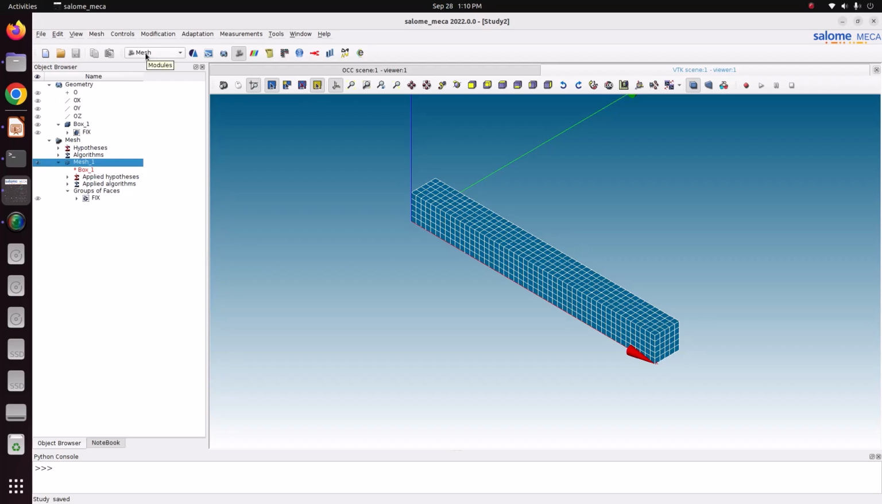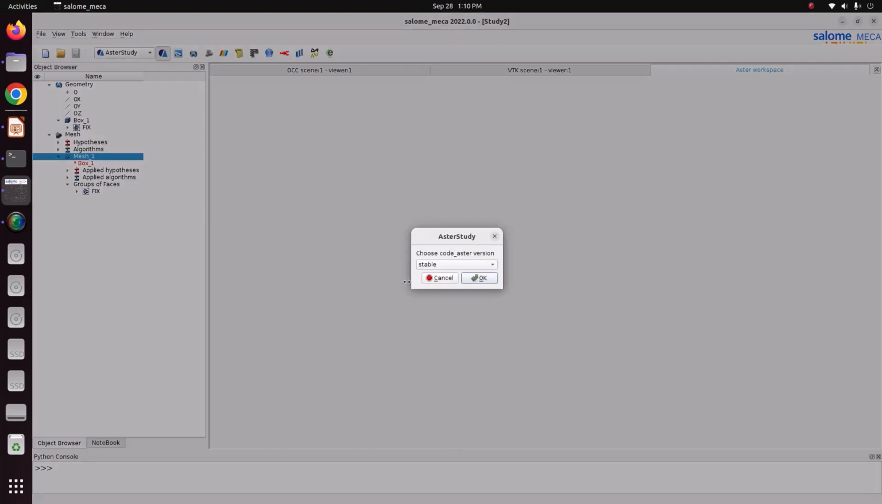Now just move into aster study. As you have seen, we have created the geometry and we have created the mesh. Then we need to apply the boundary conditions, material property and type of study, everything we need to specify in Code Aster. So use aster study. It will ask which version you want to use for solving. I want to use stable version. Just give OK.